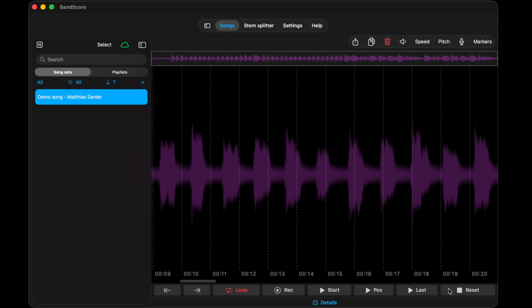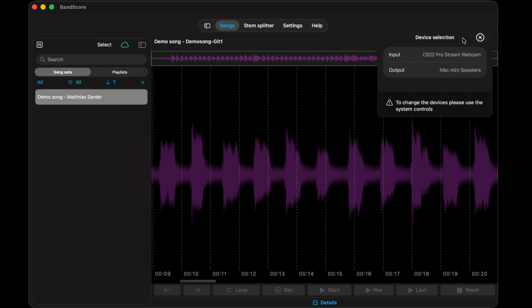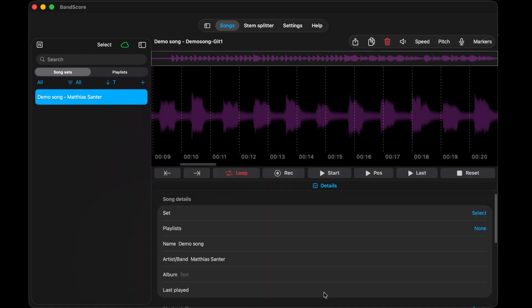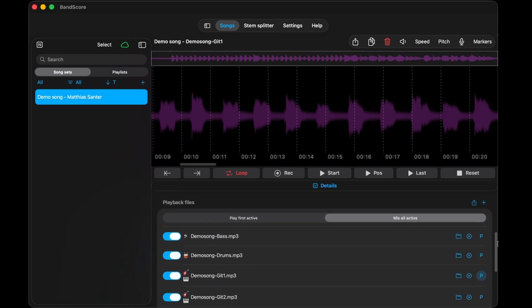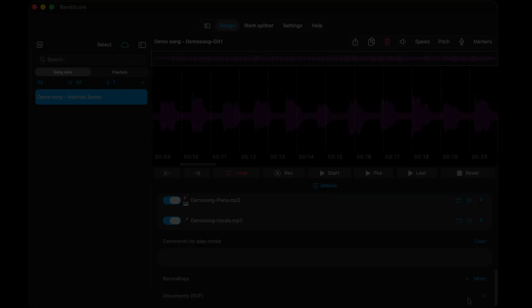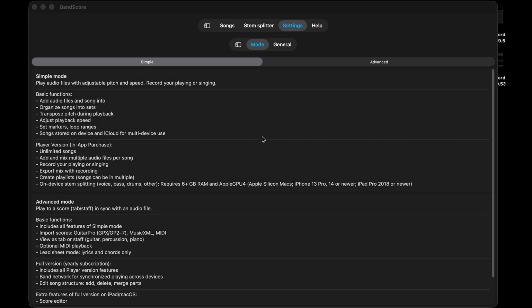When you use recording, the sound from the selected input device will be recorded. If you use the built-in microphone, you will also capture the playback and other noise. For the best sound quality, you should connect your instrument via an interface. On the bottom of the screen, you can open the song details. Here you can edit the song details, organize the playback audio files, add comments, organize recordings, and manage attached PDF files.